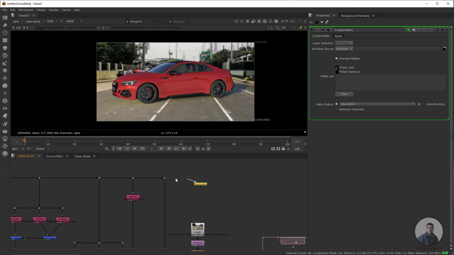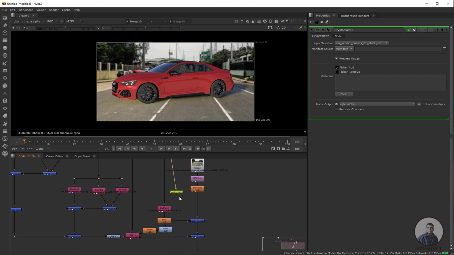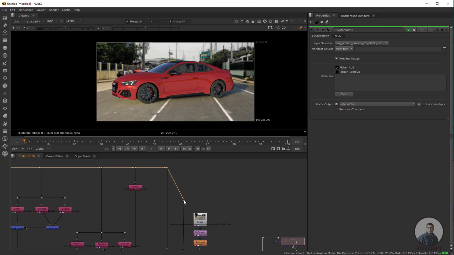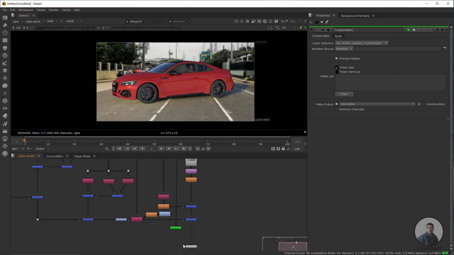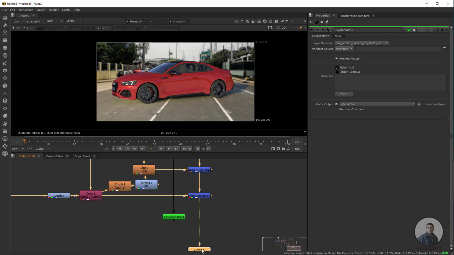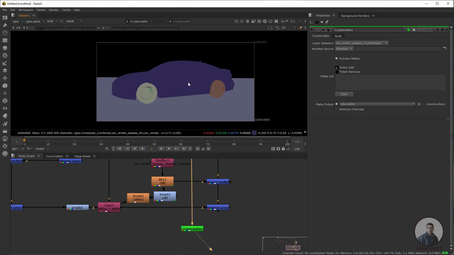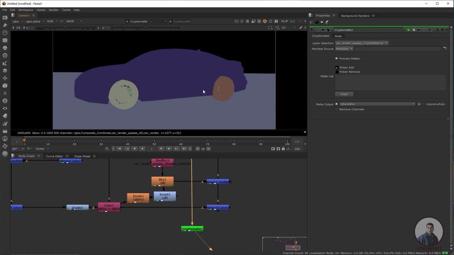Now connect with this original multipass EXR, remember this one, and move it a little bit down. Just connect this one. So now select this one, press 1. So I am getting this crypto matte based on these selections here, maybe material, object or asset. So just select this material to check.